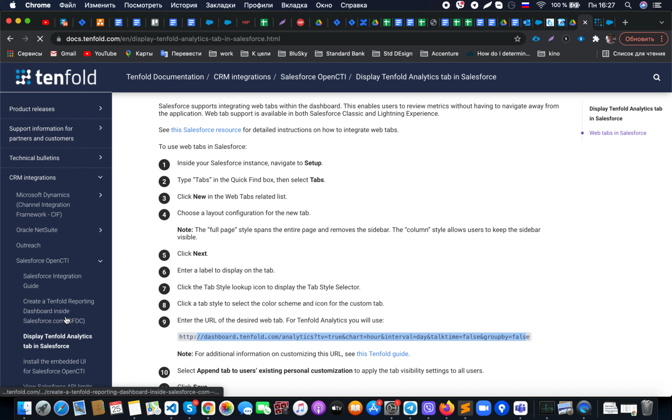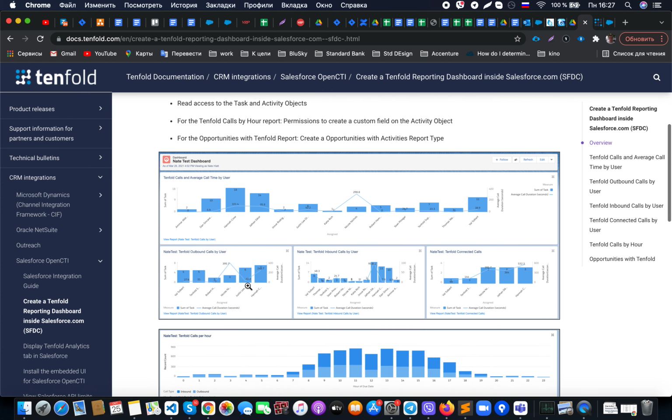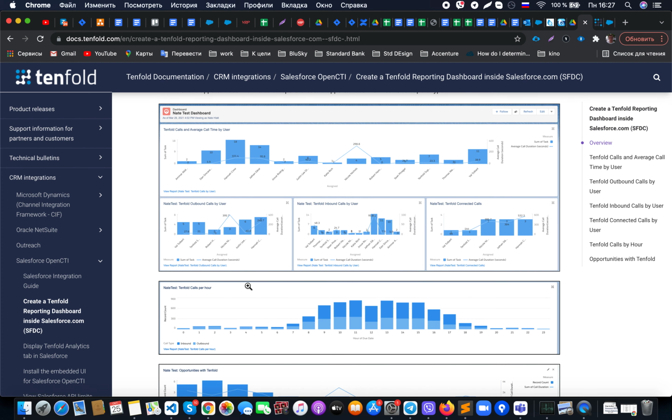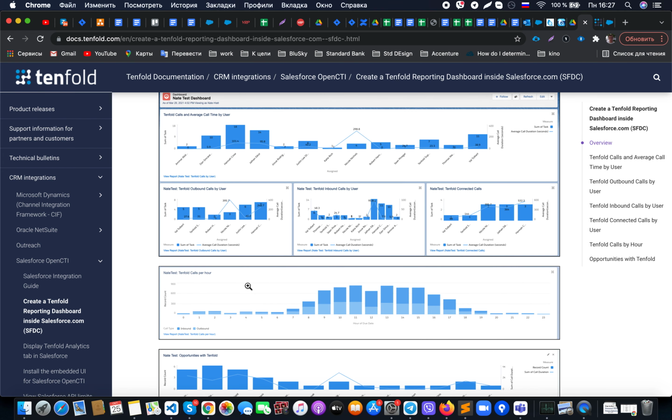So there are actually two ways for you to get analytics for the Tenfold call center in Salesforce, because everything is tracked based on the activity object, and it's not a problem for us to create it.